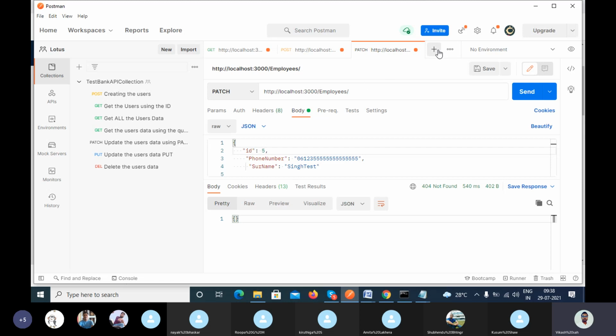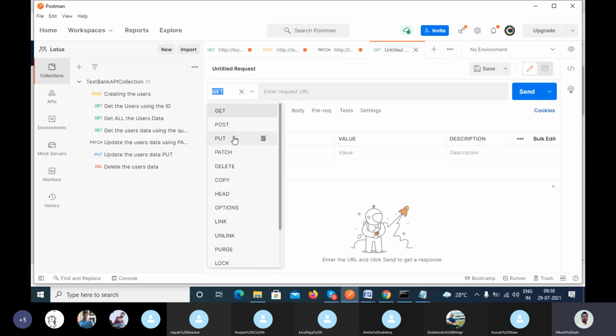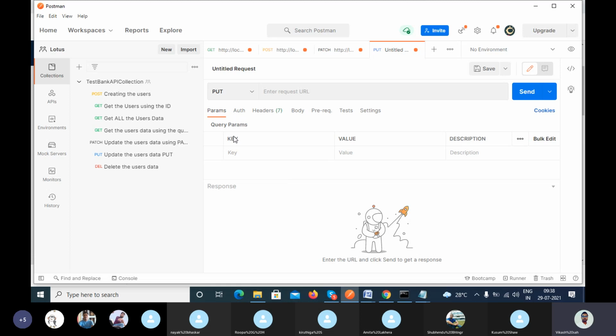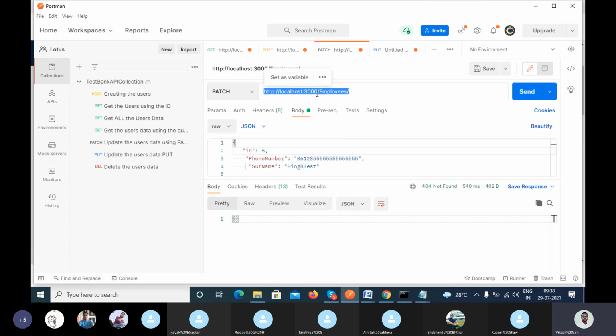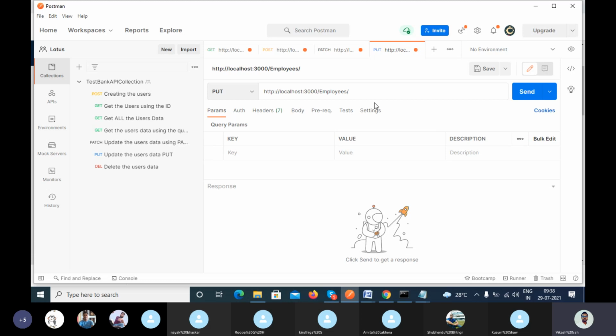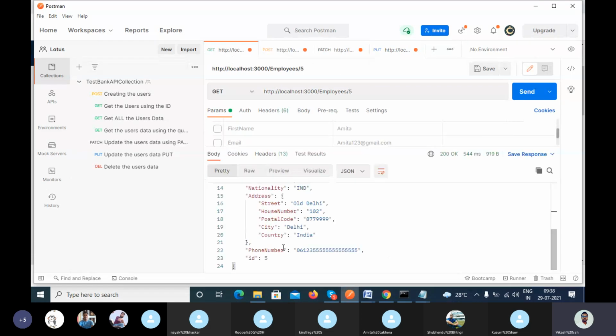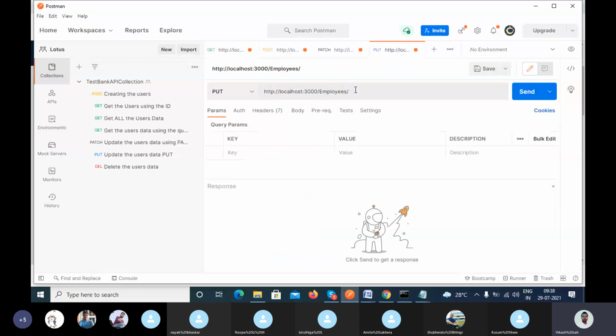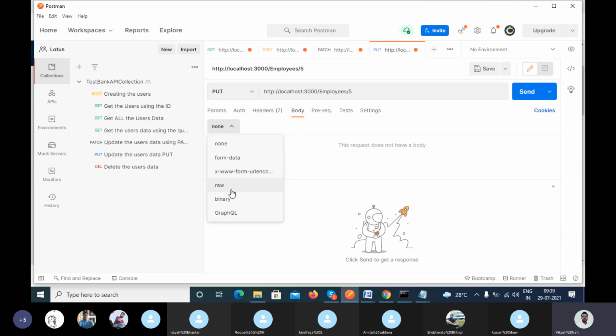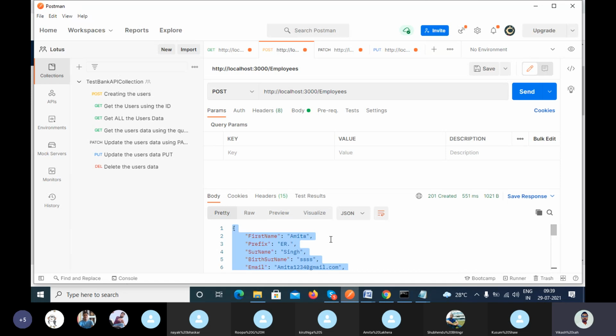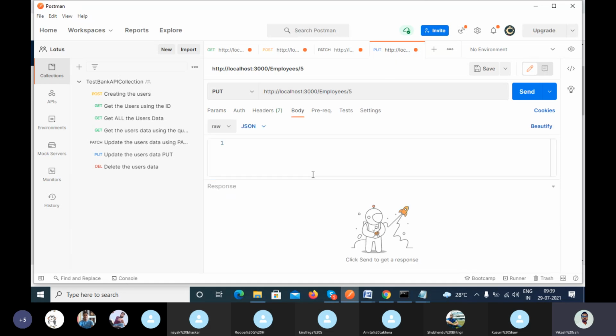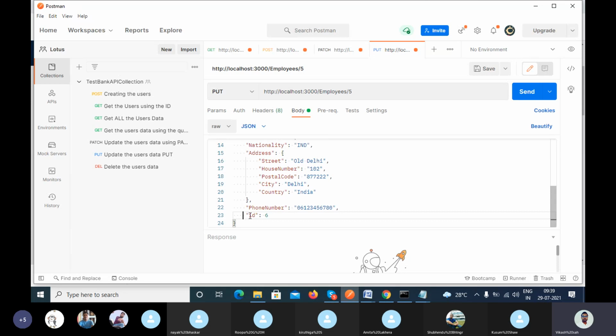Now I am coming to the put method, which is very, very important. In the interview, they will ask you what is the difference between put, patch, and post. Okay, so I copy the base URL and paste it here. And what is the ID? Let's suppose the ID is 5, and I want to update the data. I have passed the ID here and the body. So select raw and select JSON because I'm passing a JSON object to the server. And remove the ID here.